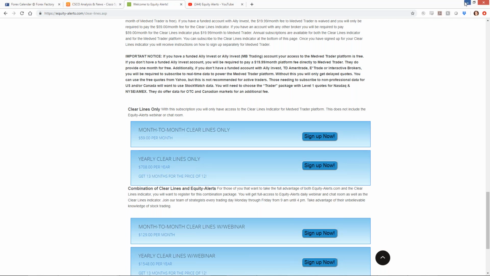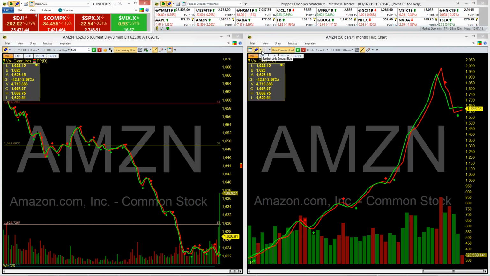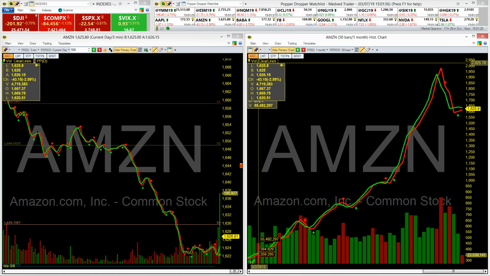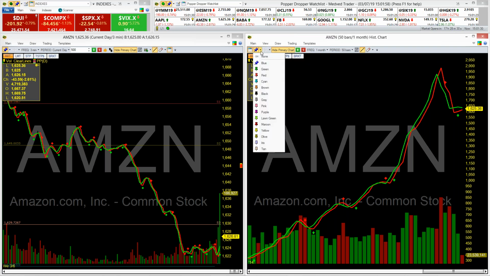Real quick, John says, when I click the pin, I don't get different colors. Click the drop down. There's a little drop down. If you just click the pin, it's going to go blank. Click the drop down, and there's a little arrow next to it, and you'll see the different colors.